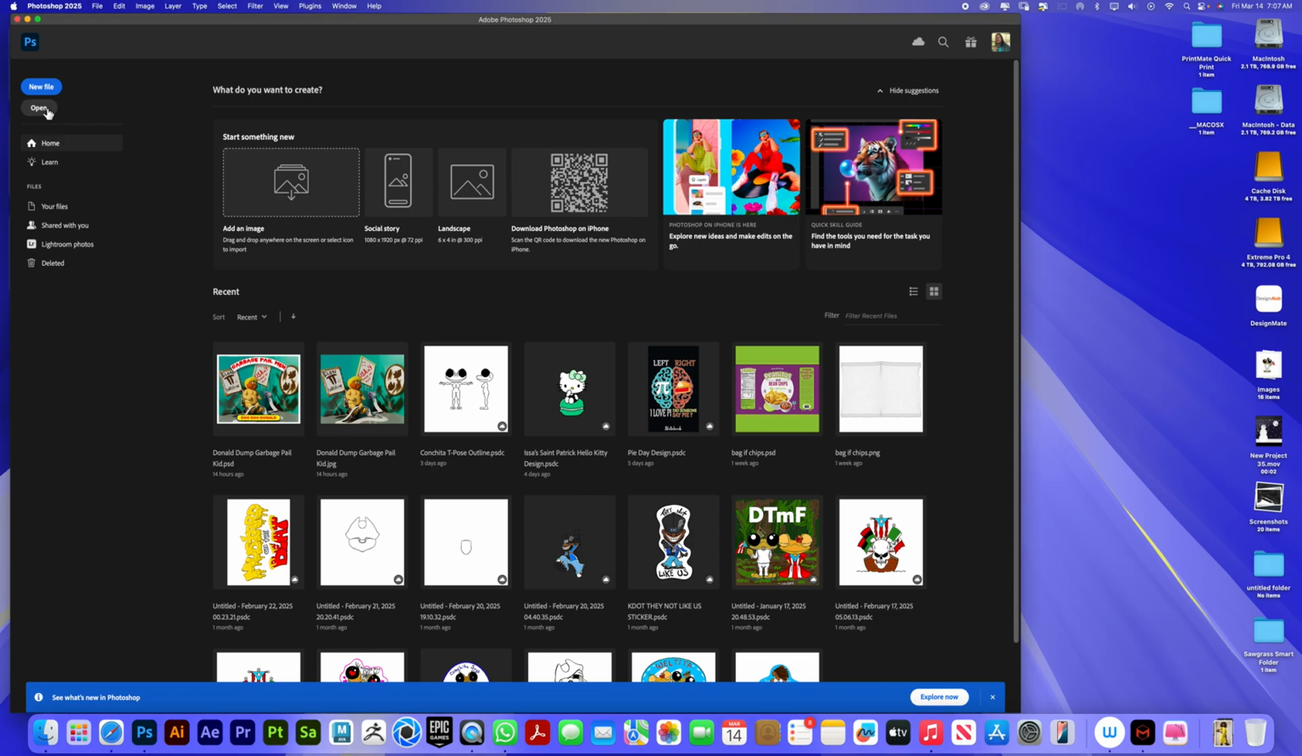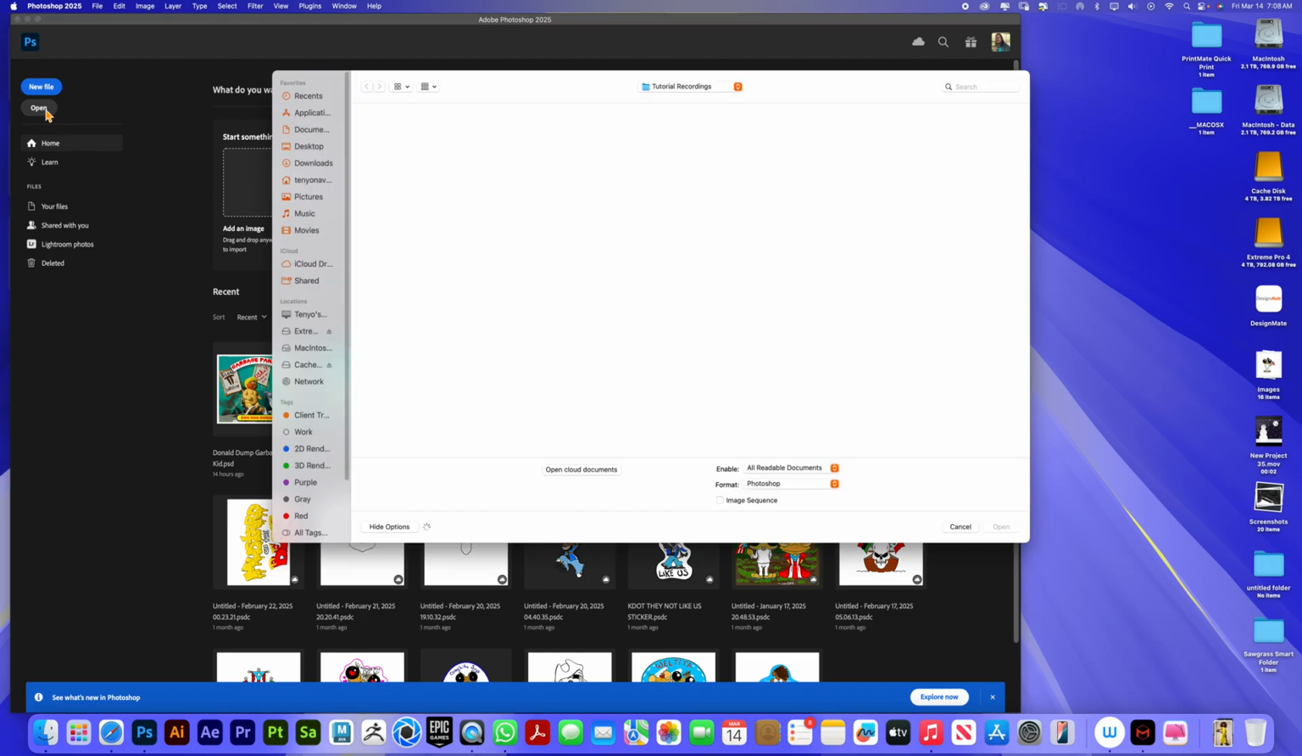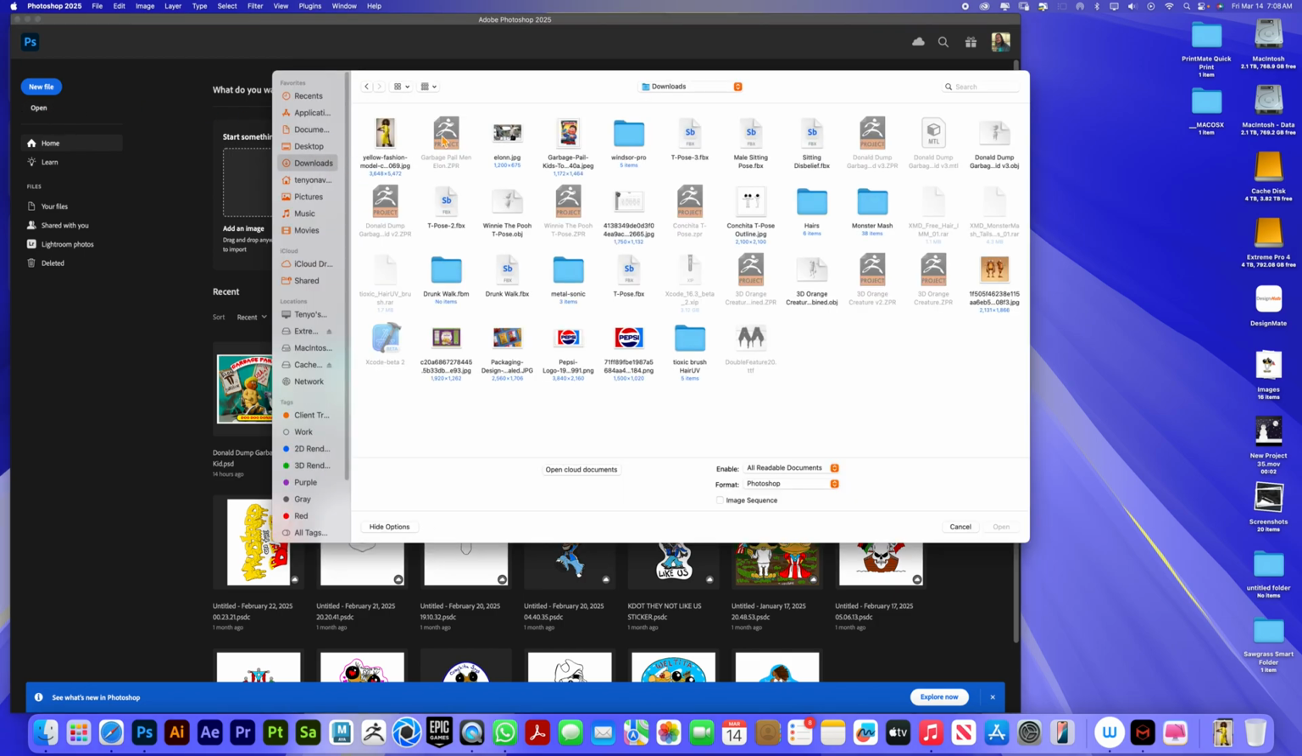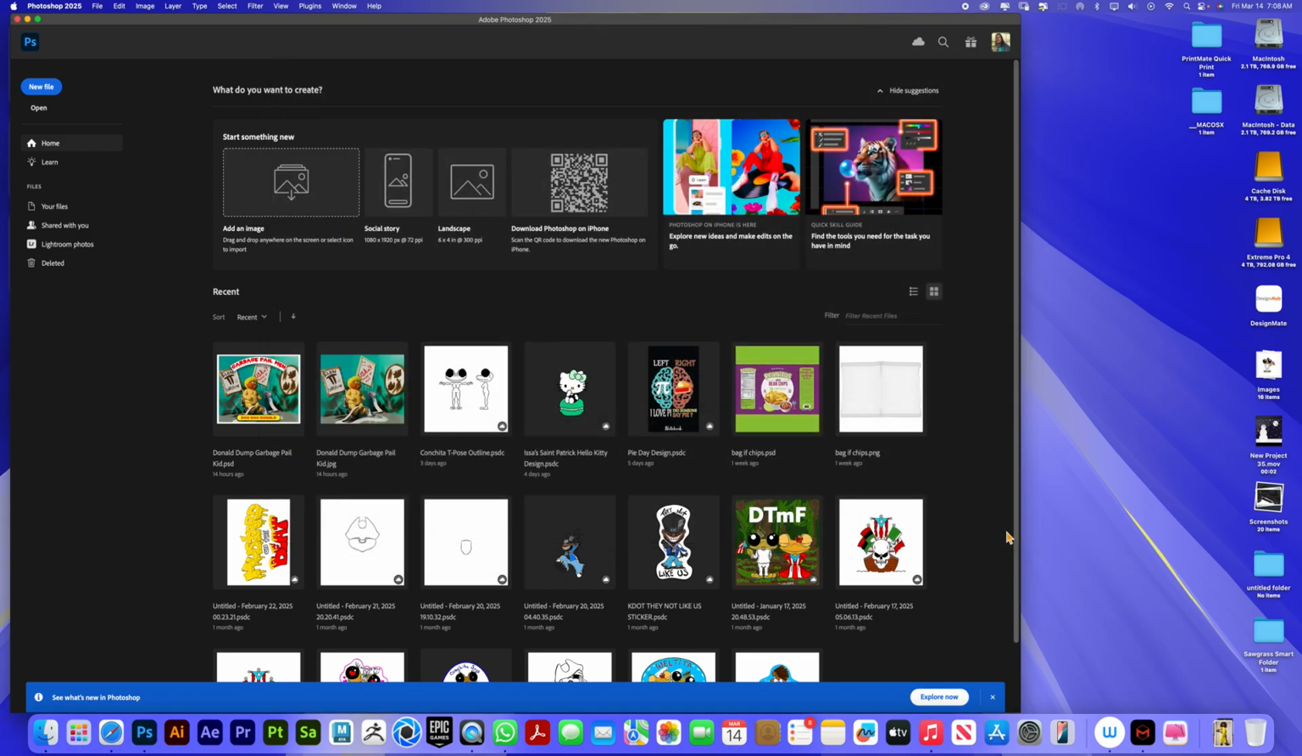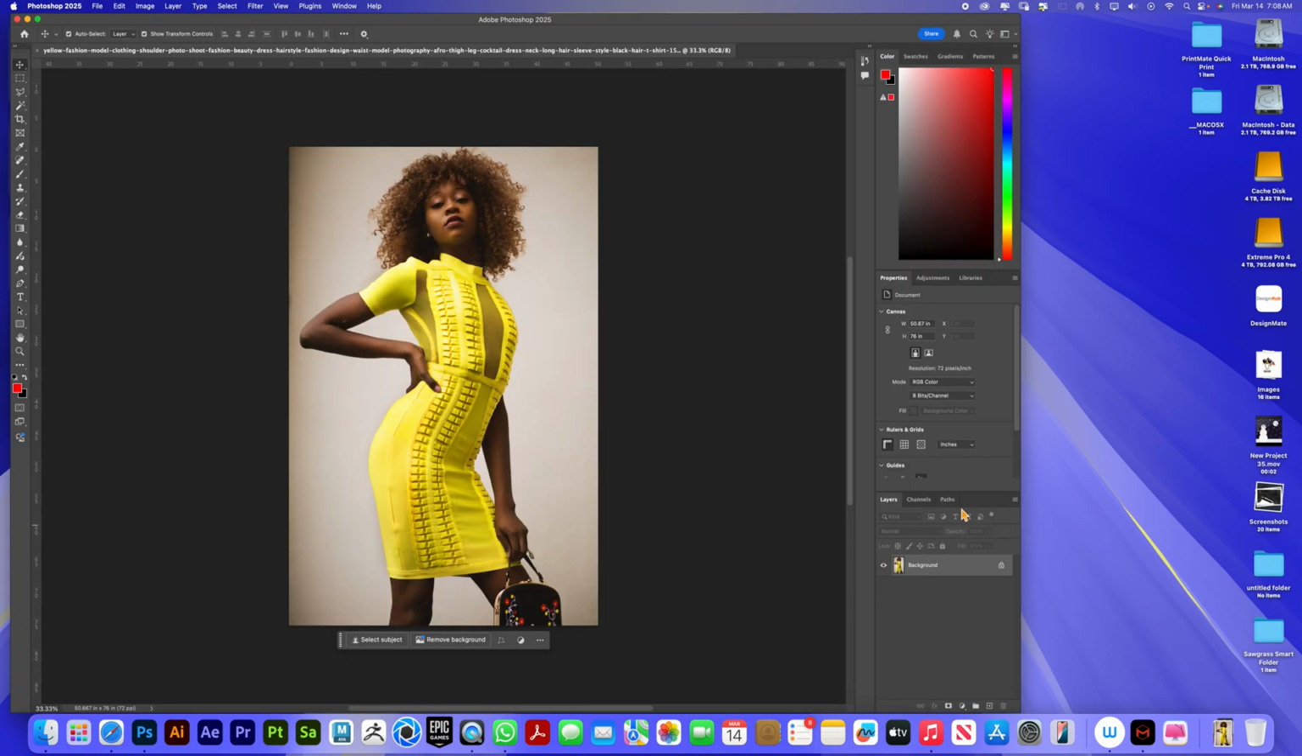First, you're going to open File, and I'm going to go to my downloads. I downloaded this image off of Bing, basically just for tutorial purposes. Okay, so we have this model. It should load in quickly. Obviously, I picked a high resolution image.